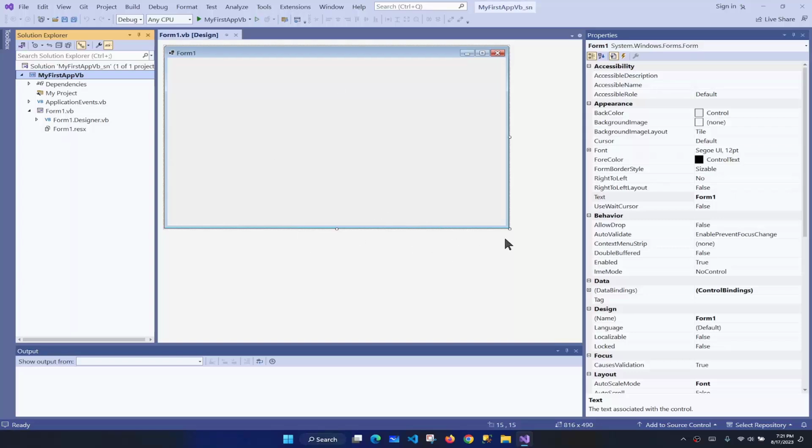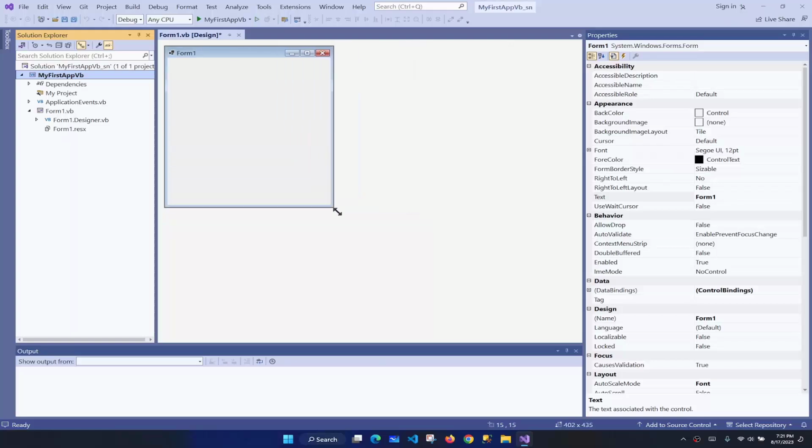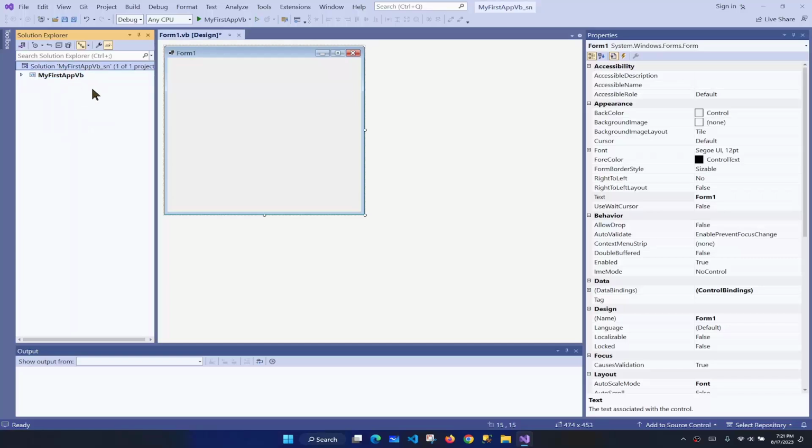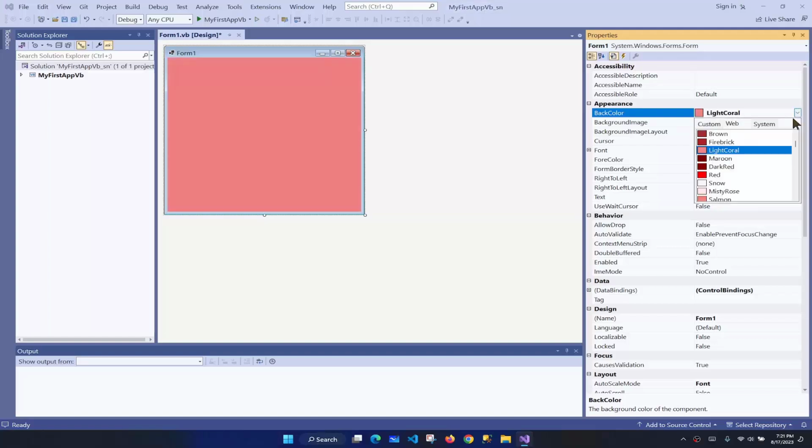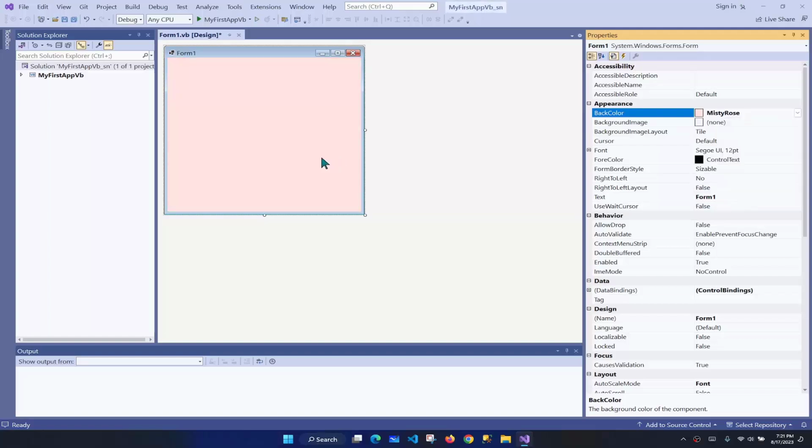So this is the form, and I can easily resize it like this. Over here I have the solution, and you can see the solution over here, project inside it. Then I have the properties, and if I select the form, I can see the properties over here. For instance, I can easily come over here and change the color to something else, or even I can change to anything that I want.